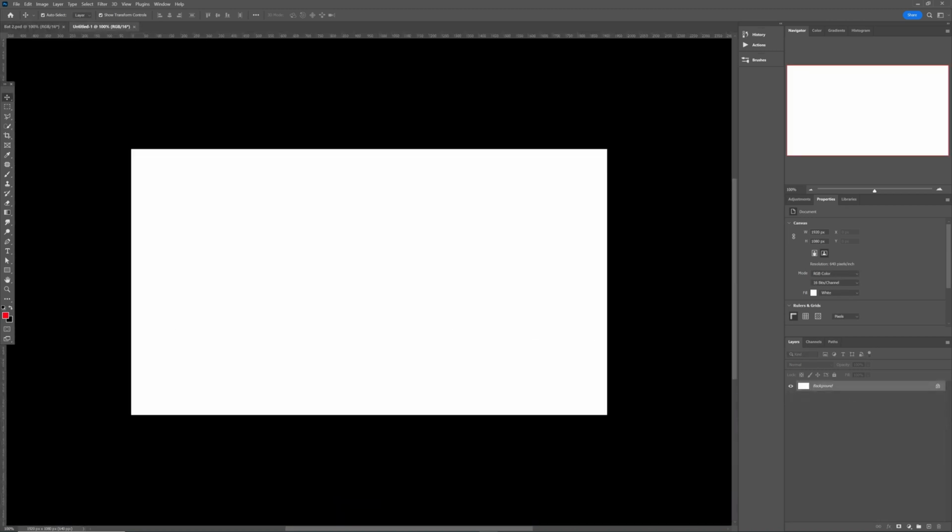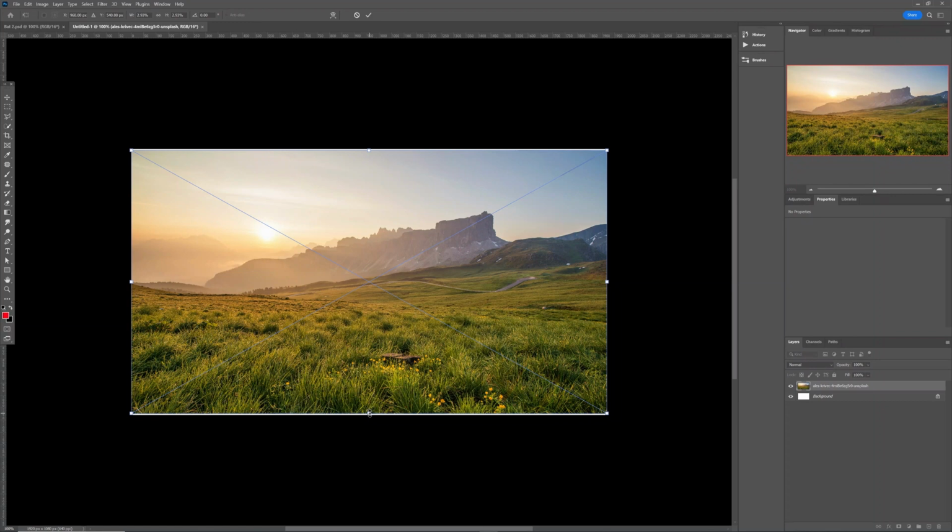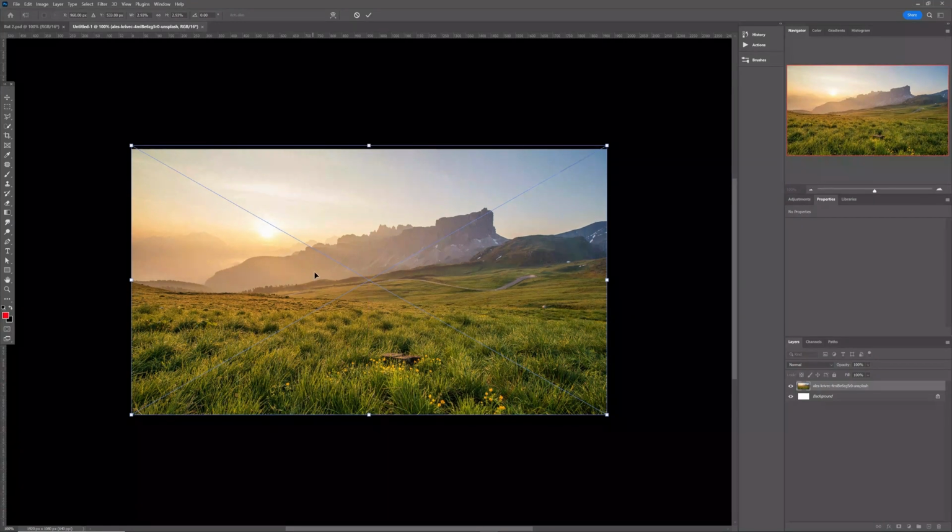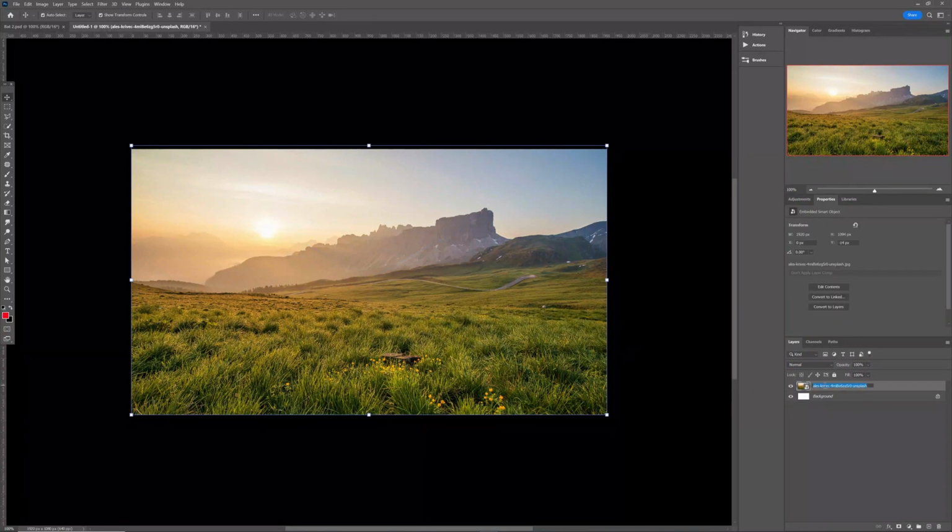The very first thing we need to do is to go ahead and bring in our background. In this case, it's going to be this image right here that's going to pop up in a second, and I will just go ahead and resize the image to fit our canvas just like this and hit enter. And just to be organized, I will go ahead and rename my layer to background.